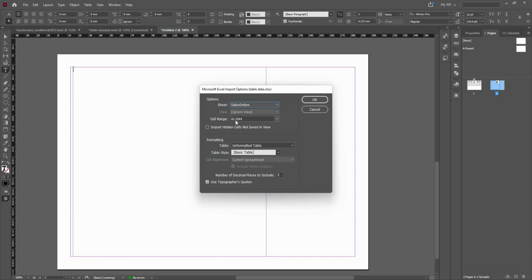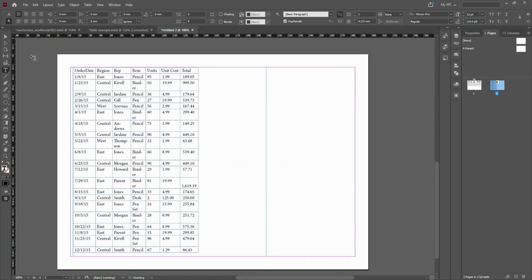Then I also can select what part we need. So A is the first column and G is the last column. It means there are 44 rows in this actual sheet. So I can decide to have all of them imported if I click OK. Now it will automatically fill the table.